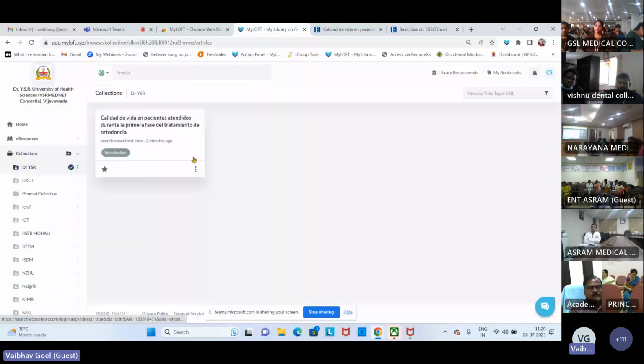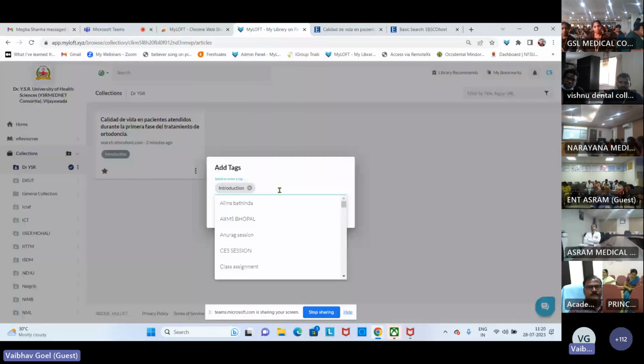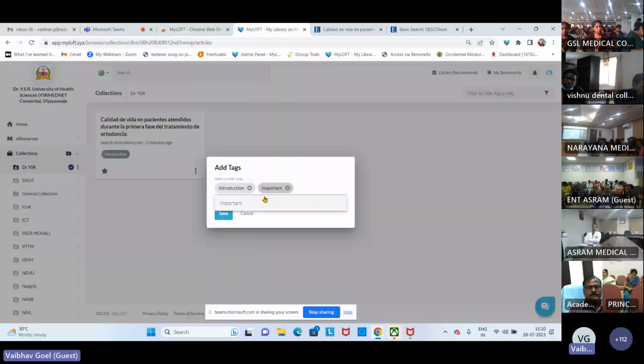As I mentioned, wherever you see three dots, click on it. You will get to see multiple features. You click on add tag. Multiple tagging is also possible. If you write down the important word, press enter, then click on save. Now you could see the important word is also tagged.